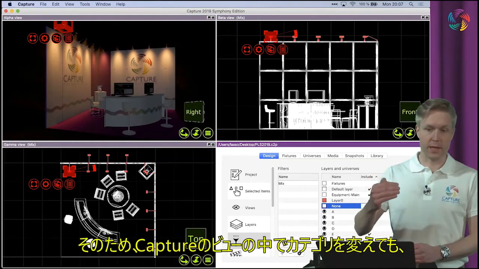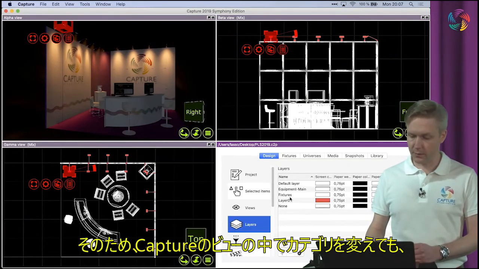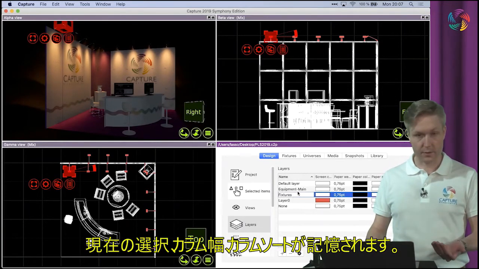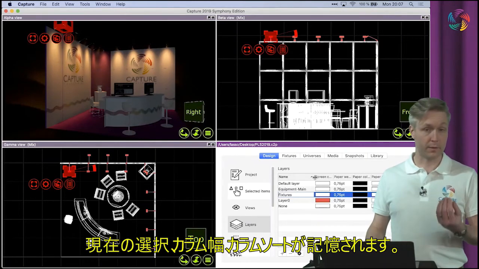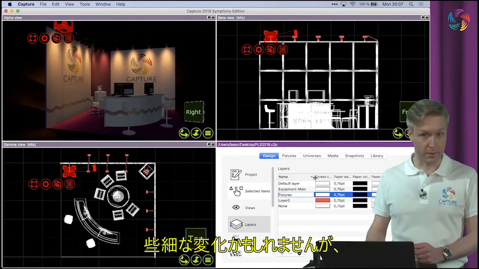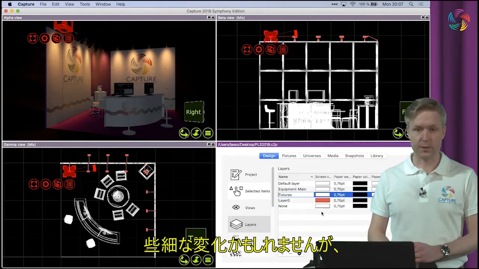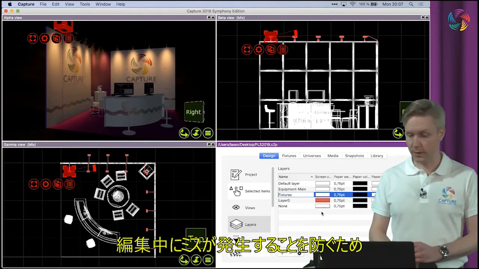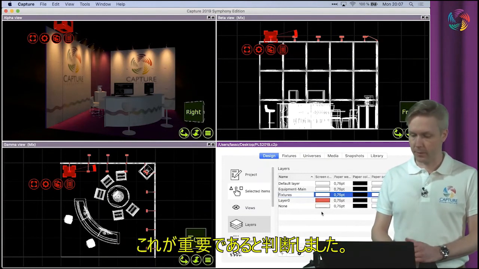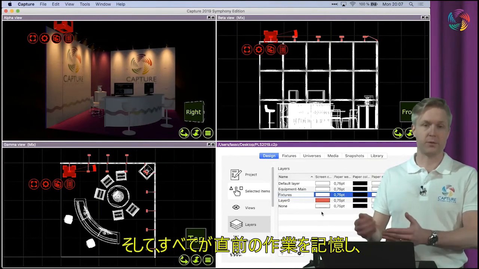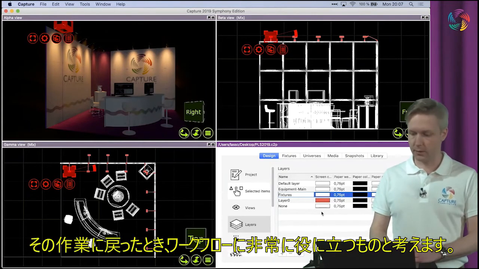Whenever you change categories in any of these views in Capture, your current selection, column widths, and column sorting are remembered. This may seem as a bit of a trivial thing, but we've seen that in fact it's very important and prevents you from making mistakes during editing. So by making sure everything remembers and remains just where you left it when you come back to it is a big enhancement for the workflow.